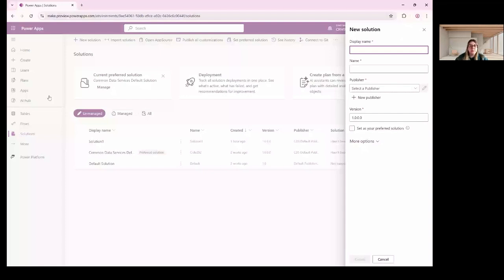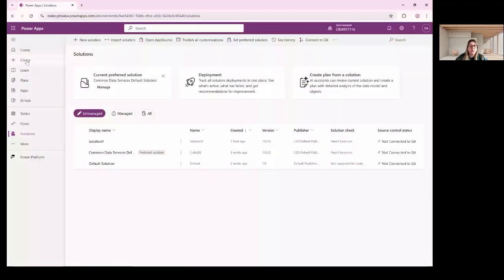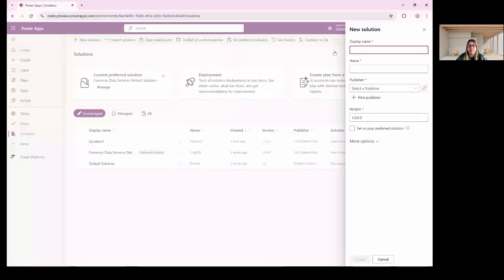Okay, so first things first, new solution. We are going to create one solution for our class today. So let's say Textiler class. So this is my display name, and this is the name. The only difference here is, the display name can have spaces, and the name is just the logical name. It doesn't have a space. So you can have a display name, and you can have a logical name behind the scenes.